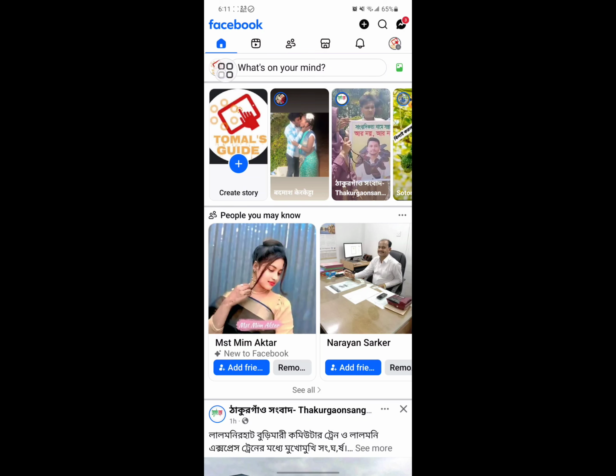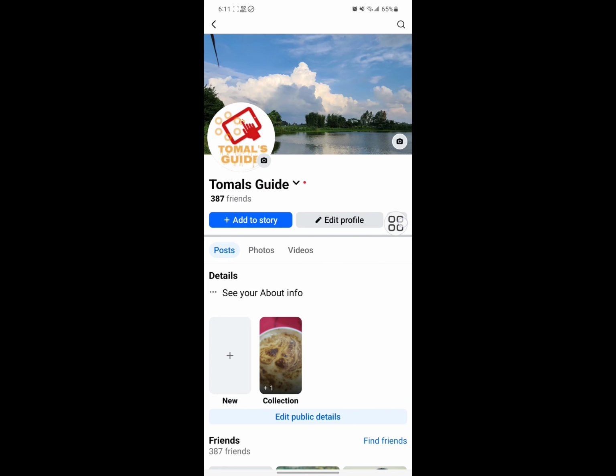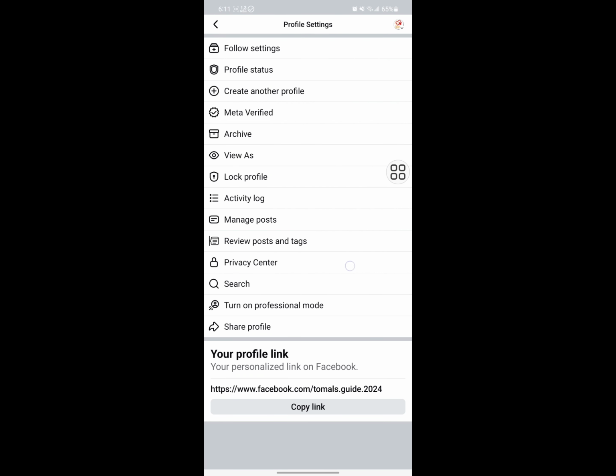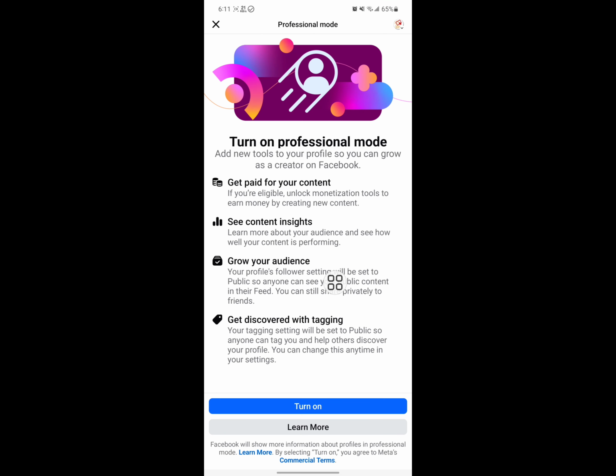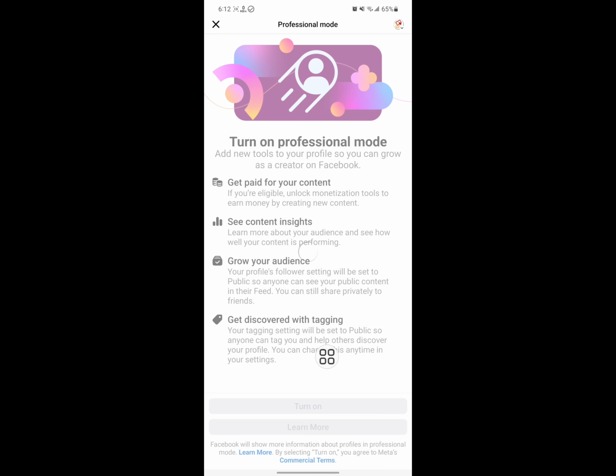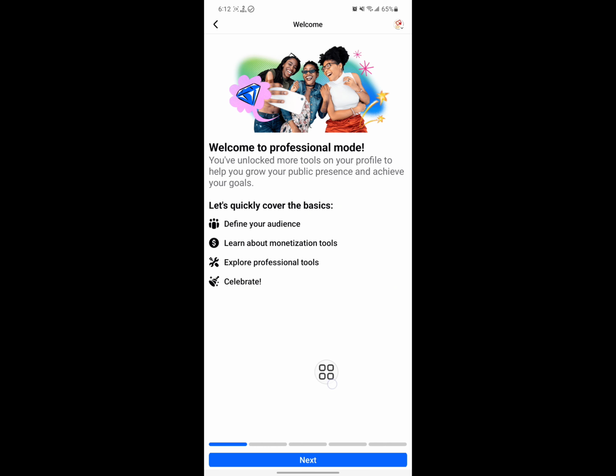Now tap on your profile icon. Now tap on the three dots. Now you can see turn on professional mode. Tap on it. Now turn on. Now tap on next.